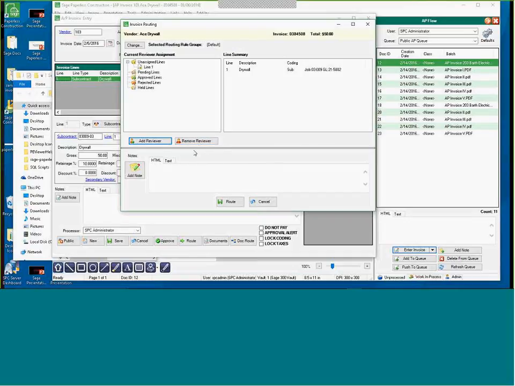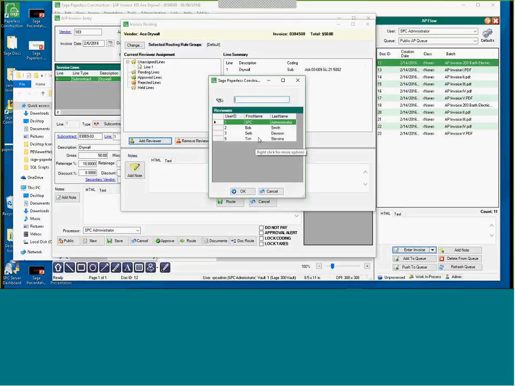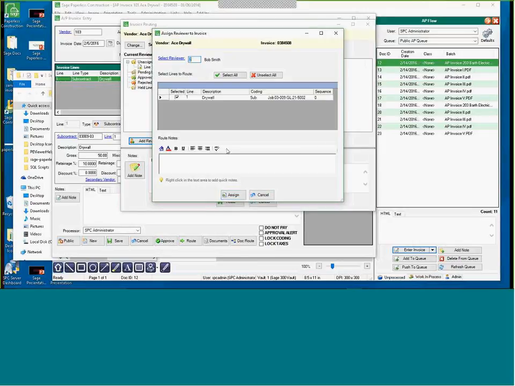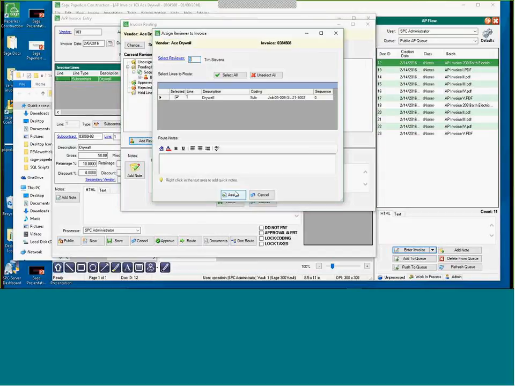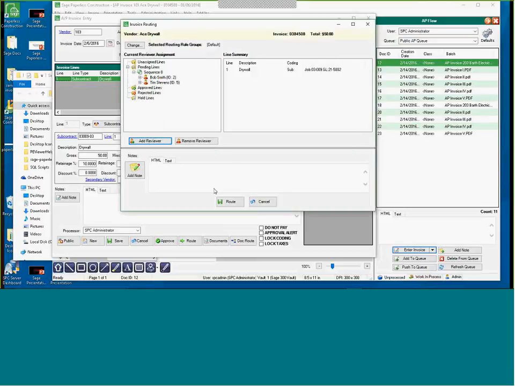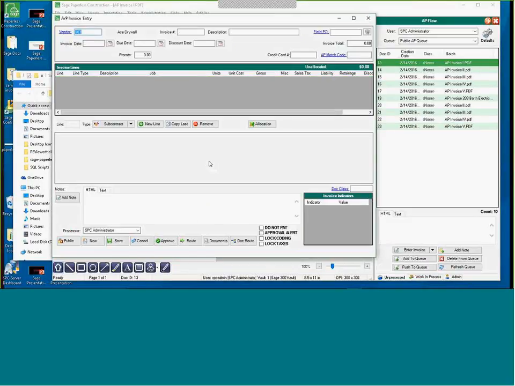So I click Route. I don't have any predefined routing rules in here based on how I have it coded. So to do it manually, I can simply click Add Reviewer. I have a list of all my reviewers in the system, and let's say I want to send it to Bob Smith. So I'm going to click Bob right there. This is where I could pick the individual lines if I had multiple ones, but I only have one right here. I simply click Assign. So Bob is on sequence 0. Let's say I'm going to add another person. So I'm going to also send it to Tim, and I'm going to put him in here. So it'll go to Bob and to Tim. I click Route. And now that particular invoice is now in Bob's inbox, and it's in Tim's inbox waiting for their approval.